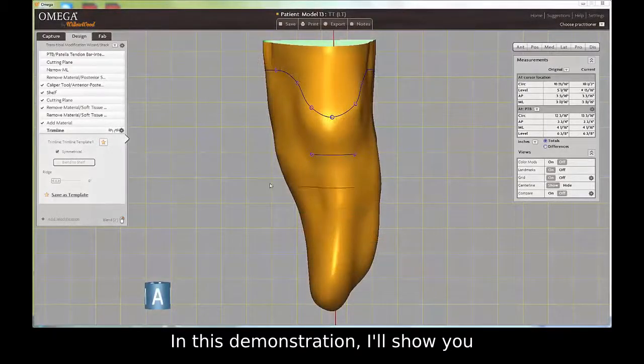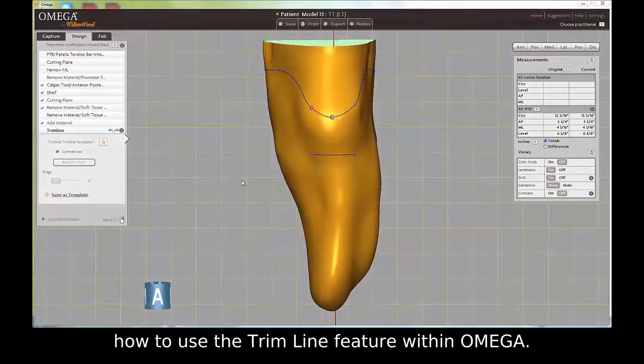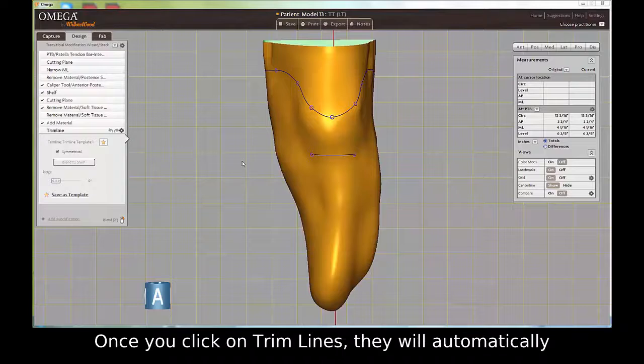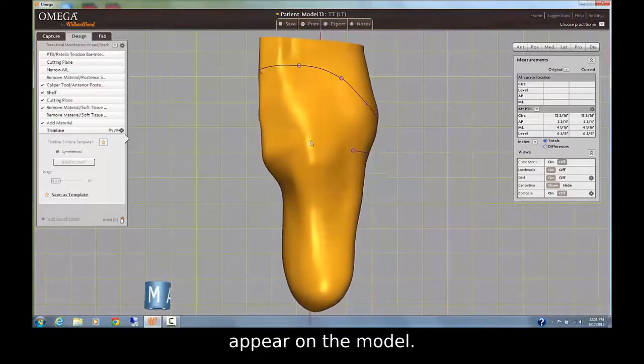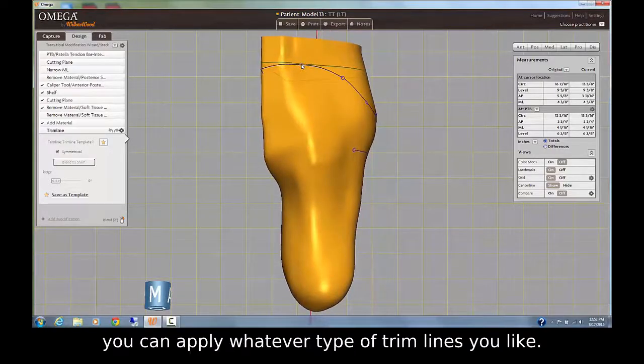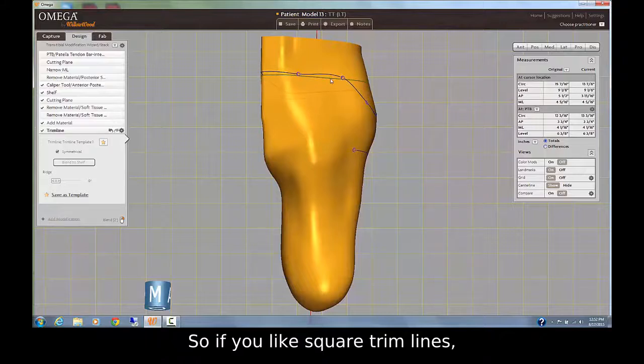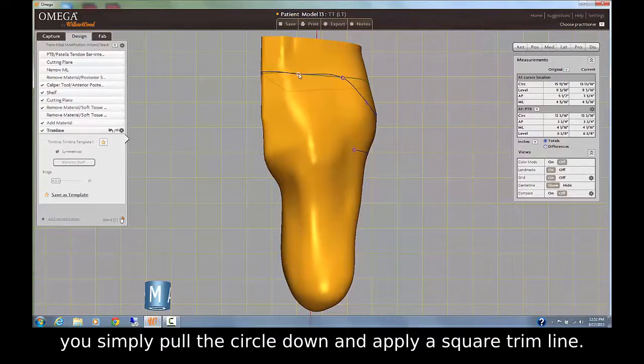In this demonstration, I'll show you how to use the Trimline feature within Omega. Once you click on Trimlines, they will automatically appear on the model. Basically, by grabbing each of these circles, you can apply whatever type of trim lines you like. So if you like square trim lines, you simply pull the circle down and apply a square trim line.